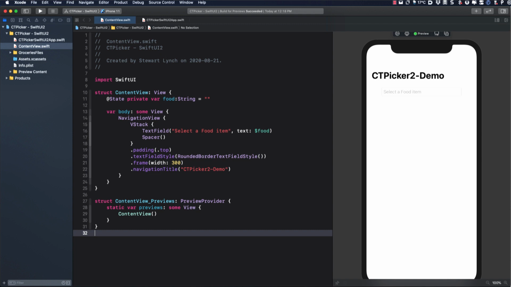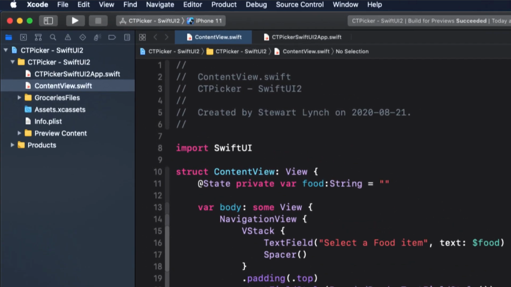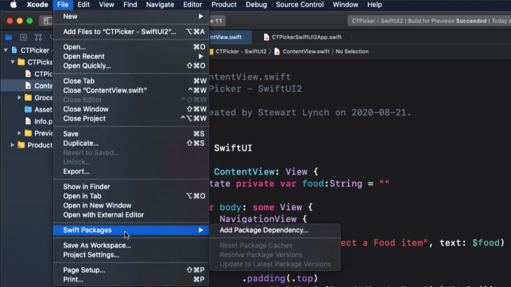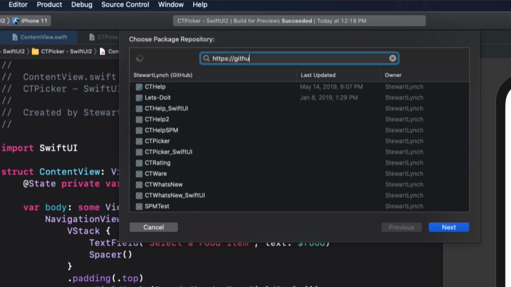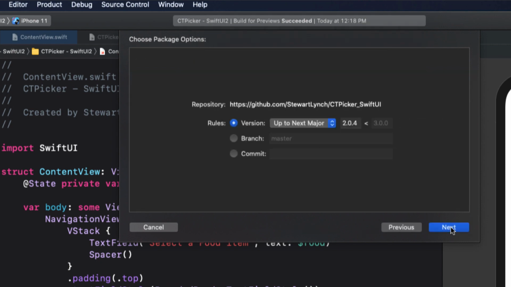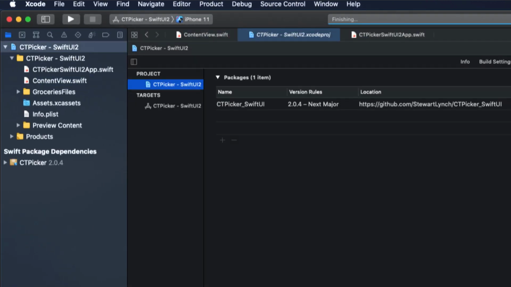The first thing we have to do is install the Swift package. This is incredibly easy, so much easier than installing a CocoaPod. Within your project, choose File, Swift Packages, Add Package Dependency. At the next screen, enter the URL for your package, and in my case, it's github.com/stuartlynch/ctpicker_swiftui. Choose the latest available version, and then add the package to your target. You now have the dependency installed and are ready to import CTPicker. You can see the files that have been added here.